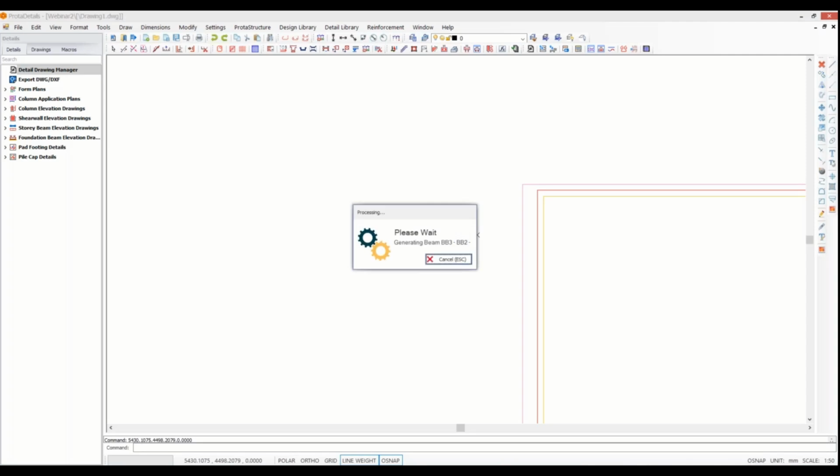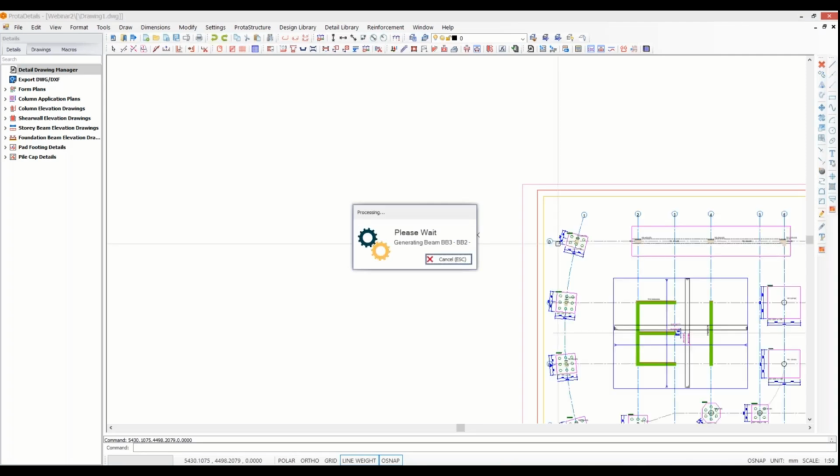Okay, so in ProtaDetails, by the way, I forgot to say, we are creating reinforcement with some intelligent properties. For instance, you can quickly change the diameter or rebar length, and it will be automatically updated in the quantity table. And instantly, you don't have to do anything.